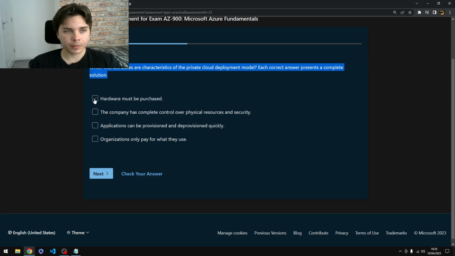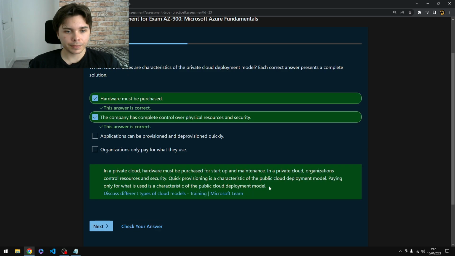Which two attributes are characteristics of the private cloud deployment model? Each correct answer presents a complete solution. In a private cloud, hardware must be purchased for startup and maintenance. In a private cloud, organizations control resources and security. Quick provisioning is a characteristic of the public cloud deployment model. Paying only for what is used is a characteristic of the public cloud deployment model.